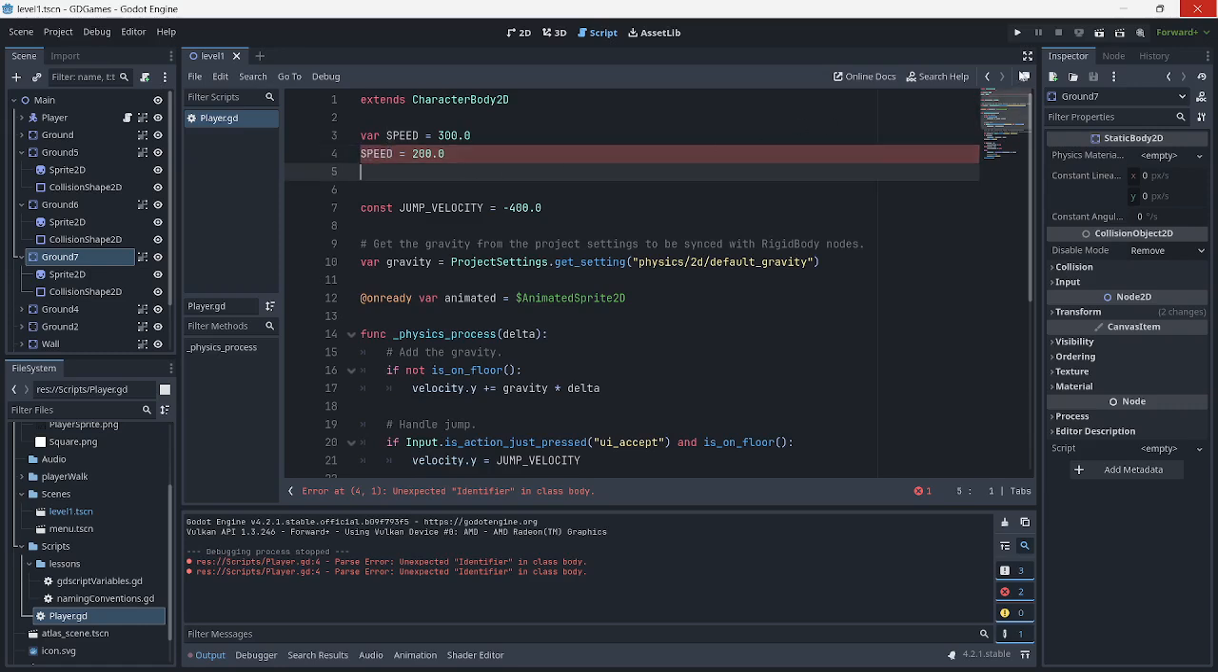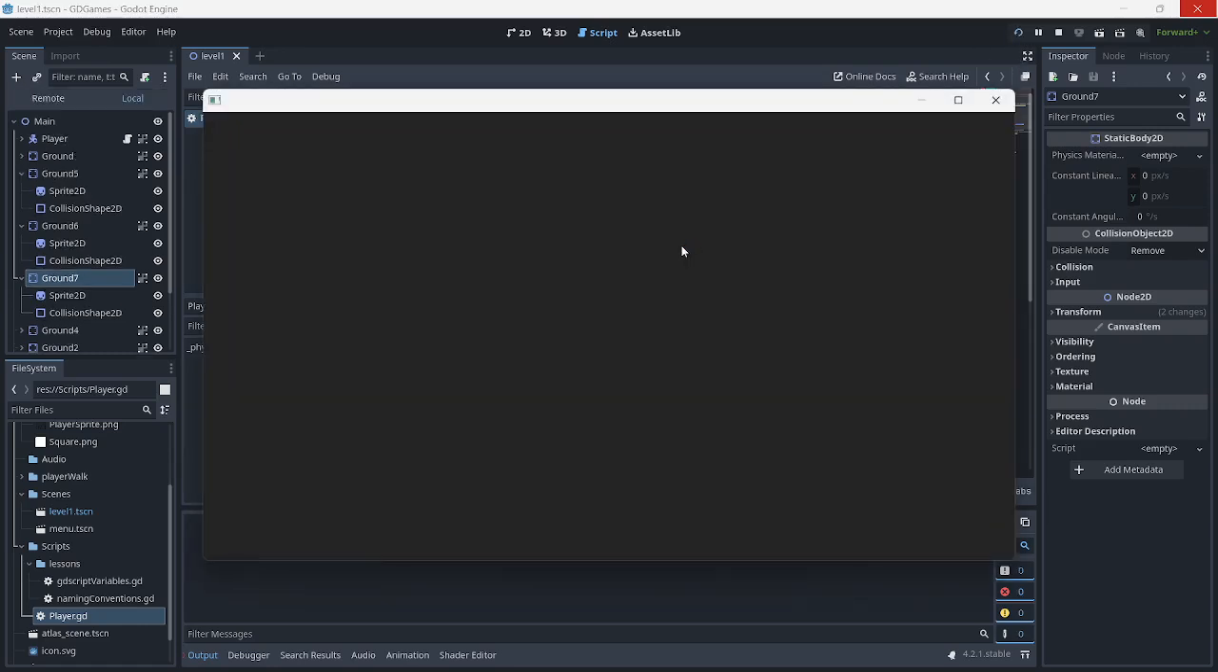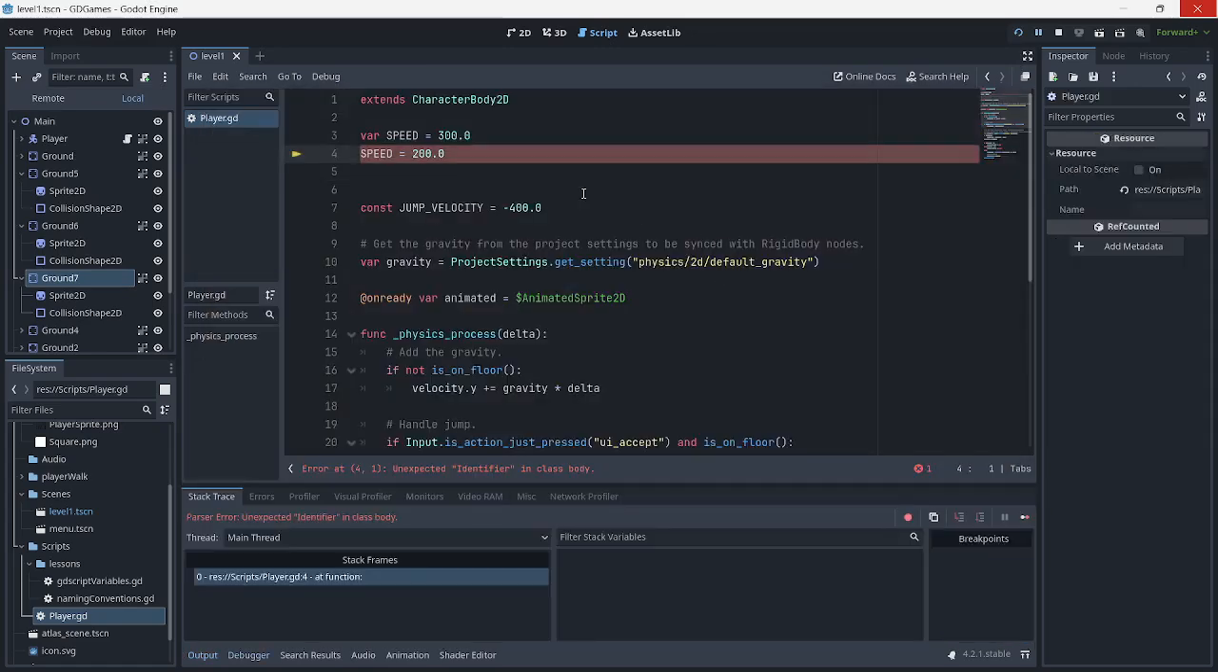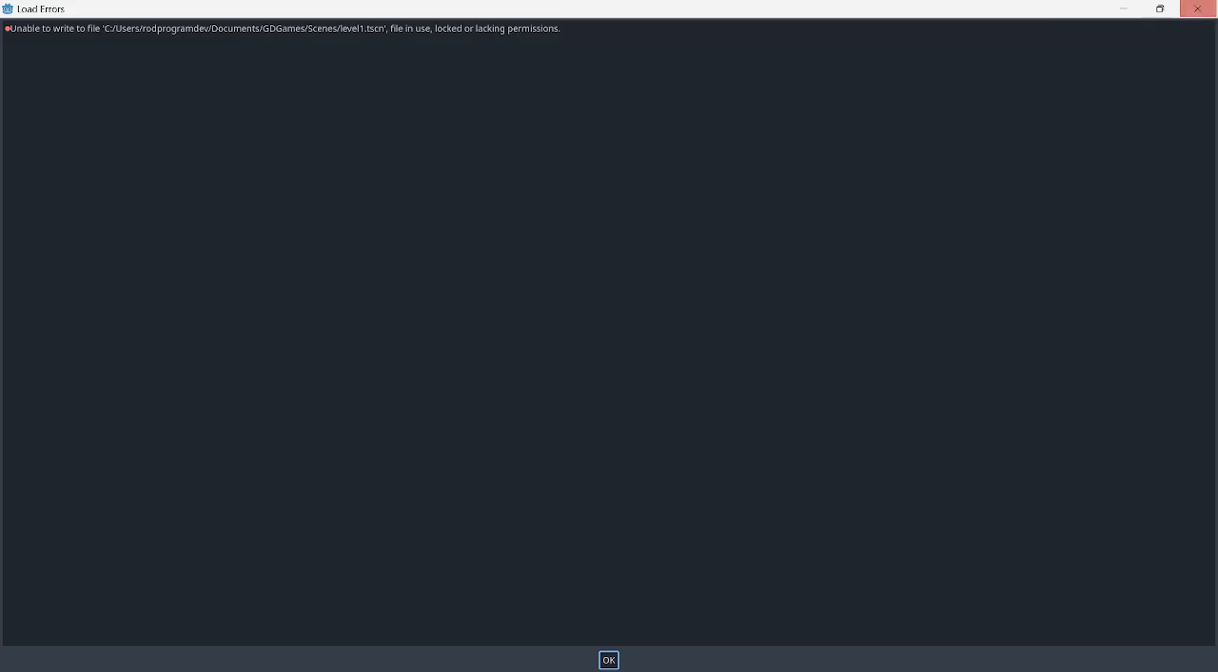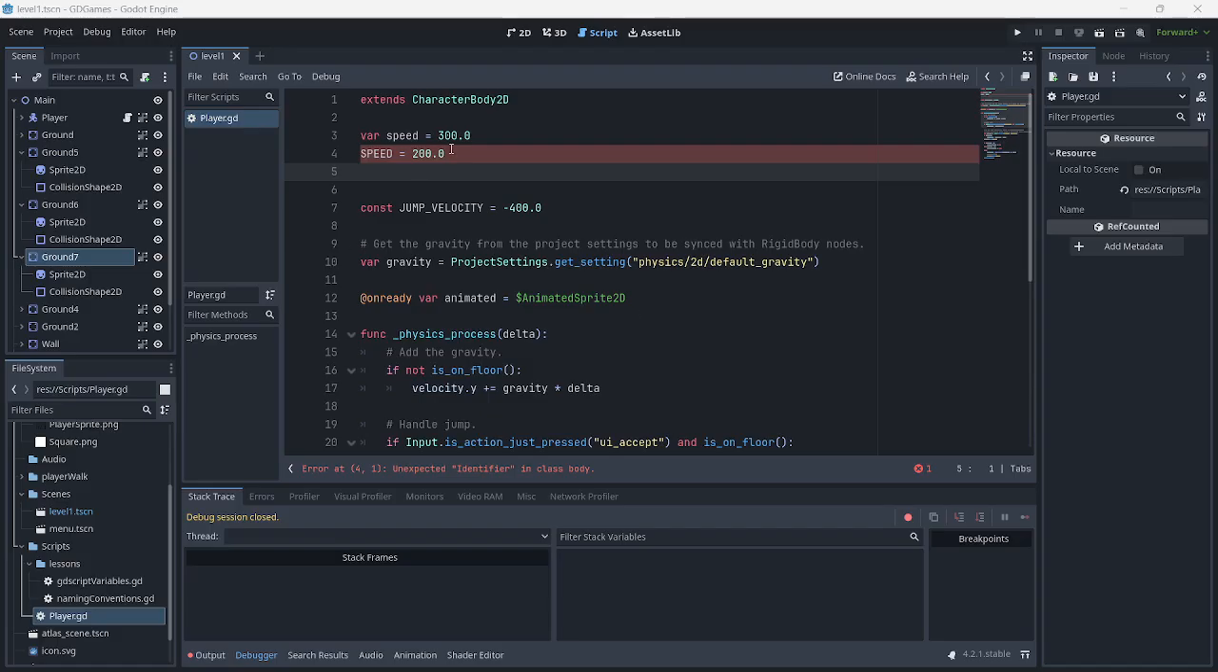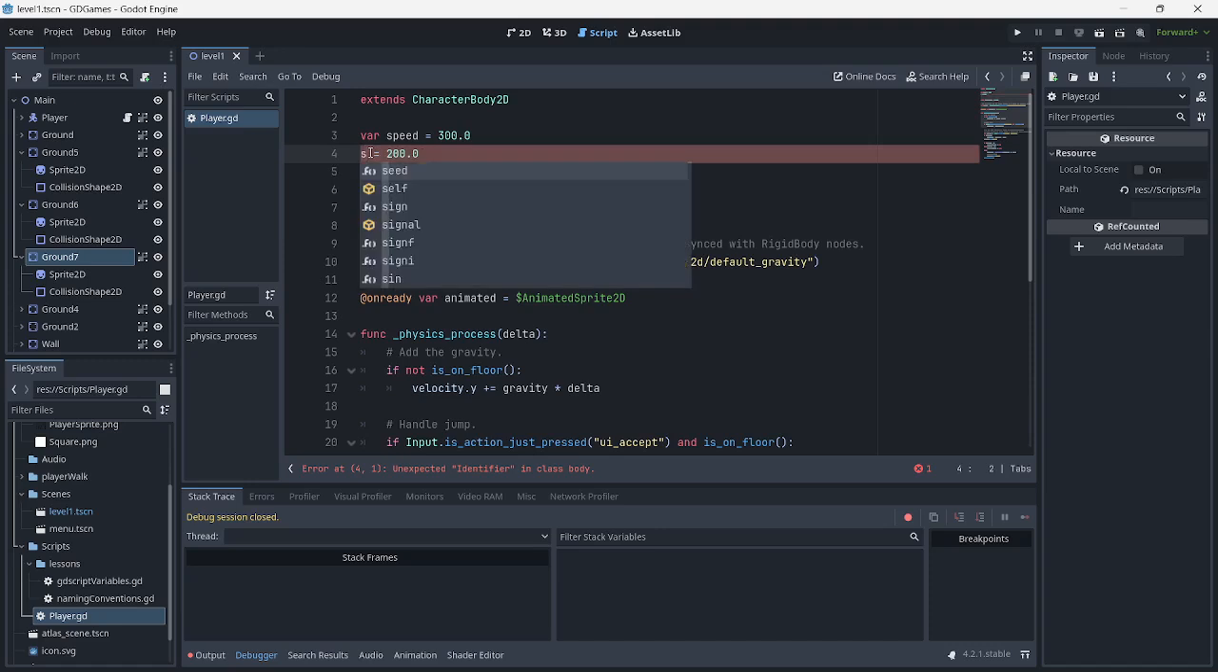We are trying to redeclare. Let's see. That's odd. So unexpected identifier. So hmm, that's perhaps because we are using, let me just pause that. And right now let's say, I'm going to say speed.